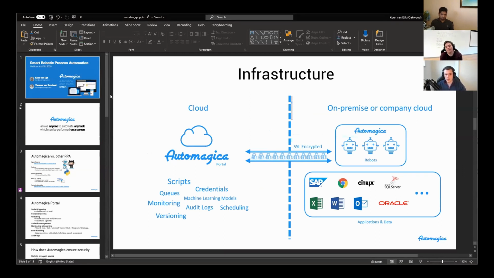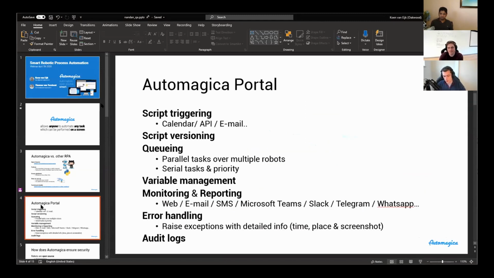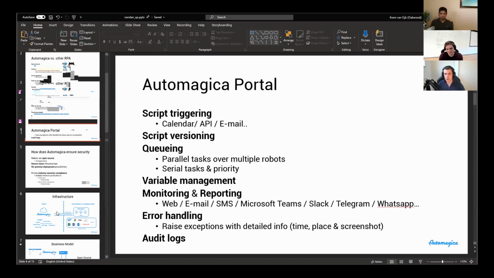And then, of course, we have the whole enterprise feature thing, like audit logging. We have scheduling. You can also trigger a robot with an API call. You can trigger it with an email. We also have some further integrations now. Then, of course, there's the whole monitoring and reporting. You want to see what the robot did, what went right, what went wrong. So we have some extensive reporting and monitoring tools, which can be sent through web or email or SMS. We have all kinds of integration.